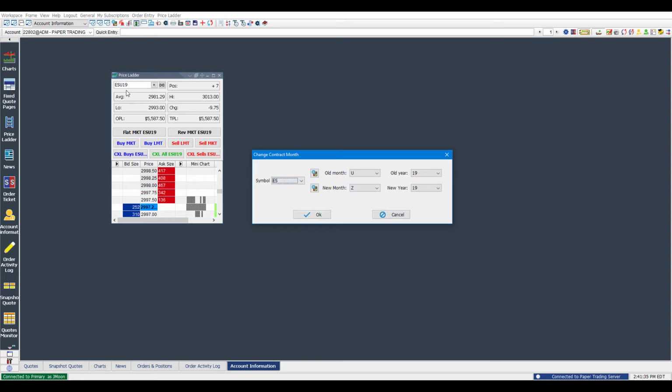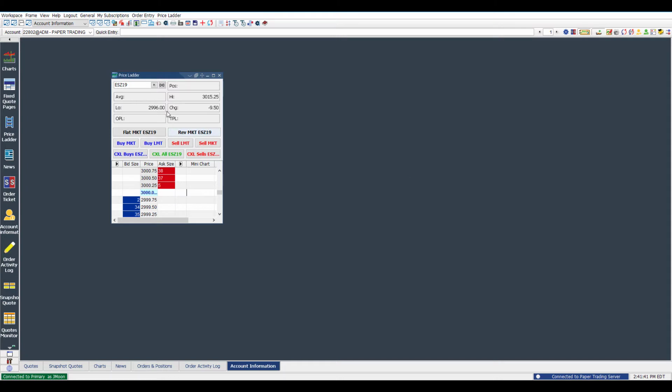So if you just keep your eye on the price ladder right now, you'll see it is ESU19. Once we click OK here, it's going to automatically roll it over for us, and now we're at the ESZ19. Like I said, this can be used for essentially any frame on this platform that you need to manually enter a trading contract month. And it can be used to apply to multiple frames at once and roll over multiple symbols at once.